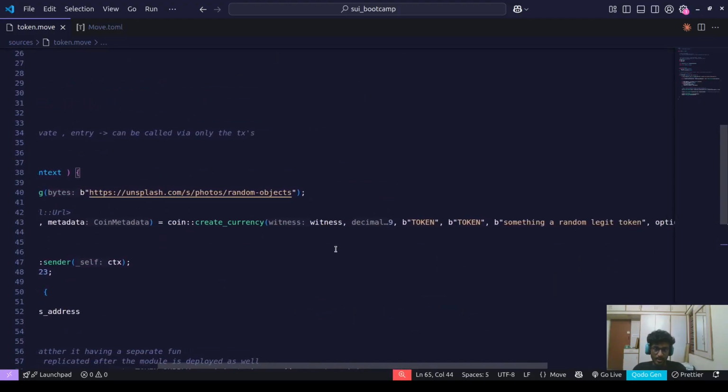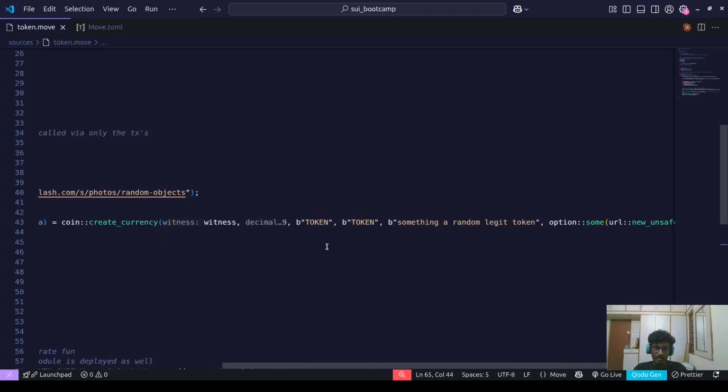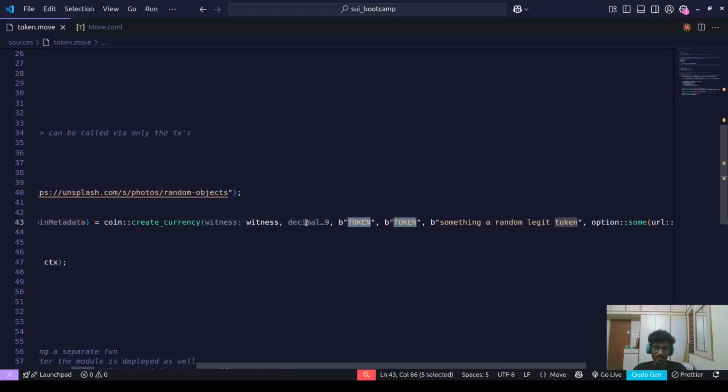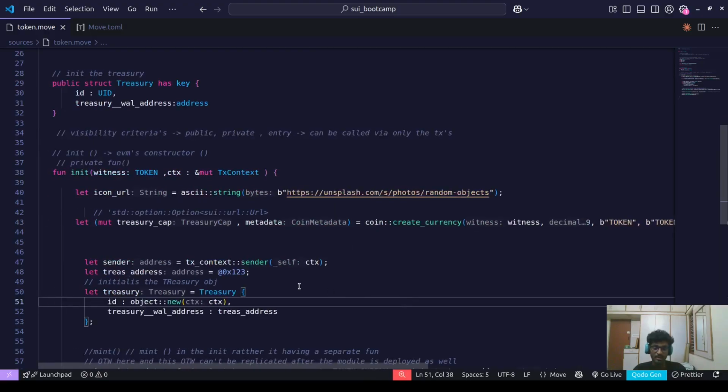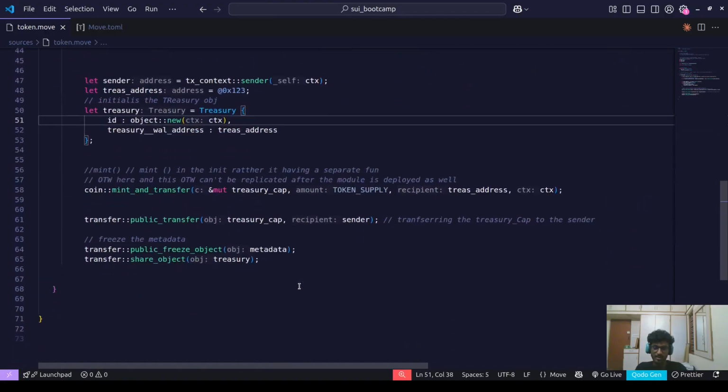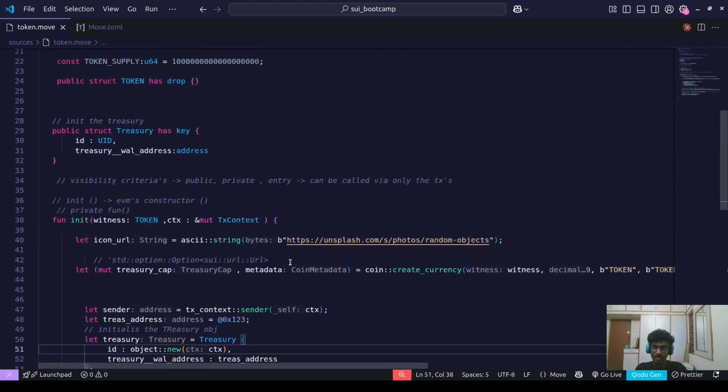We are going to create a token. The symbol is going to be token, the name is going to be token, and the description is going to be something, a random digit token, and the icon URL is some random icon URL in the testnet.